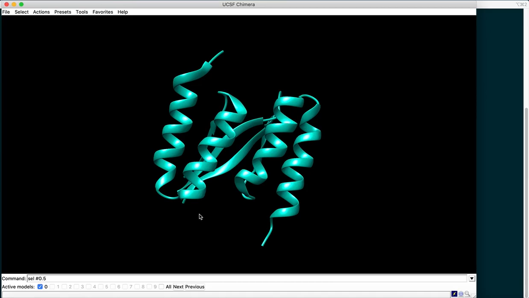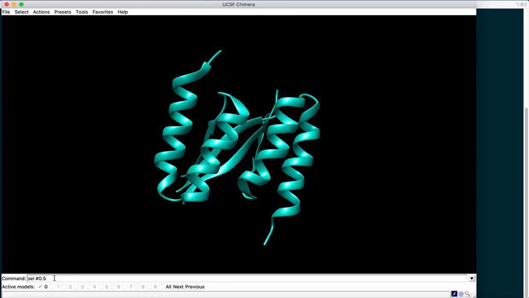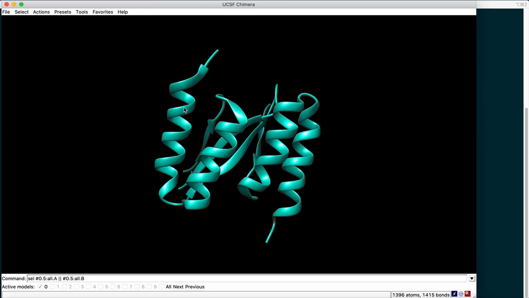Now we need to do a particular selection of the chain IDs A and B out here, because chain ID C is the beta hairpin which we are concerned about, and we'll save that as a separate PDB file. So in order to do the selection of chains A and B, we'll type into the command line select hash 0.5 colon all dot A or hash 0.5 colon all dot B. Then press enter, and you'll find that the selection is highlighted here, which in my case is in red. You'll probably find it in the color of green fluorescence for you in Chimera.